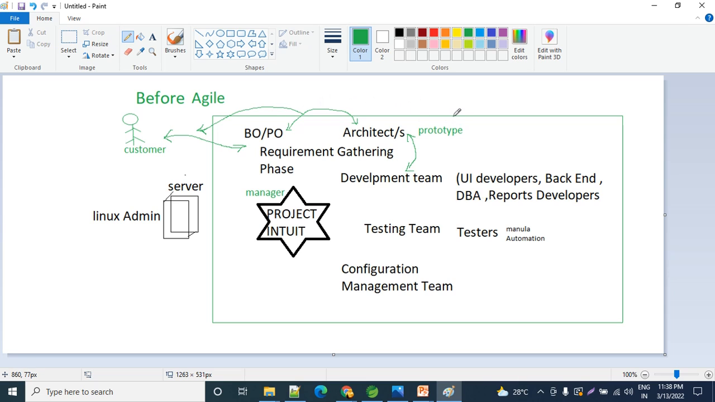Once the prototype is ready, it is handed over to the development team. In the development team, multiple persons are present. Initially, team leads are present. Under each team lead there may be n number of developers. These teams again may have different people: a few UI developers, a few backend developers, a few DBA persons, some persons for report development, and some persons monitoring the work.